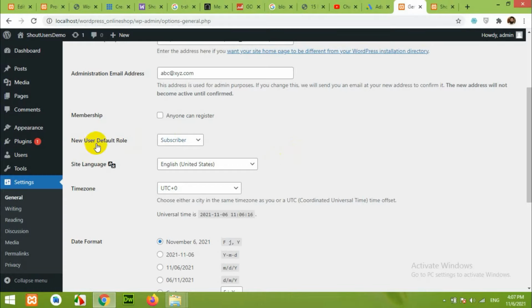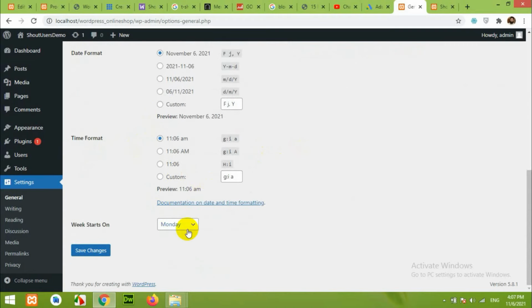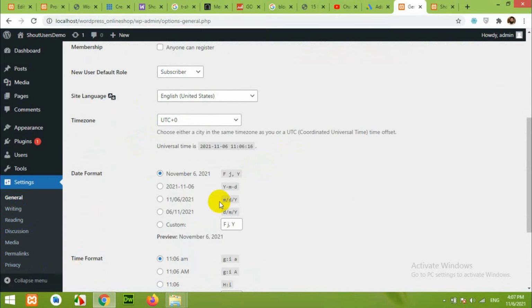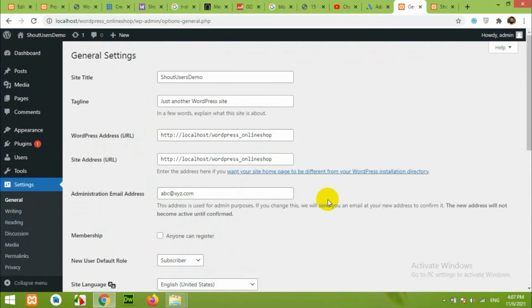Okay, the new user default role will be subscriber. Leave this option as it is. All other things will be similar to this. Okay, now after this we will start building our website.